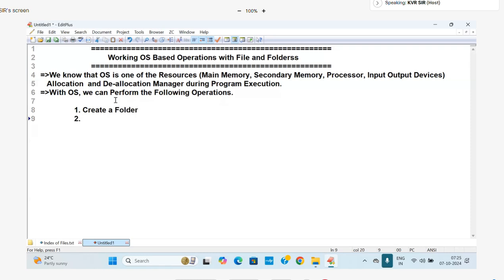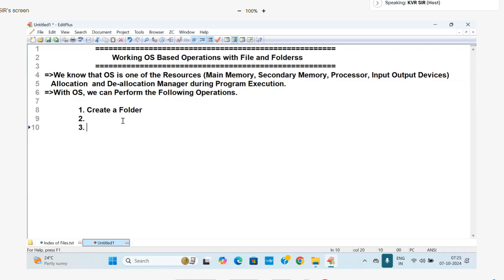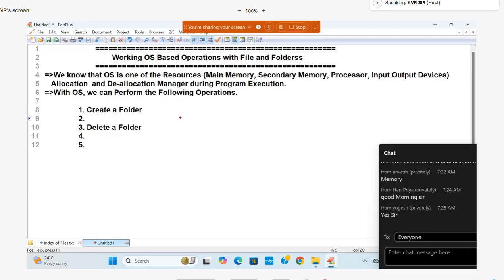Second one, I'm going to talk about. Another one is going to be there. Delete a folder. Next, the fourth one is available here: create a folder. One folder is created at a time. My intention is one folder you can create at a time, there is no doubt in that.